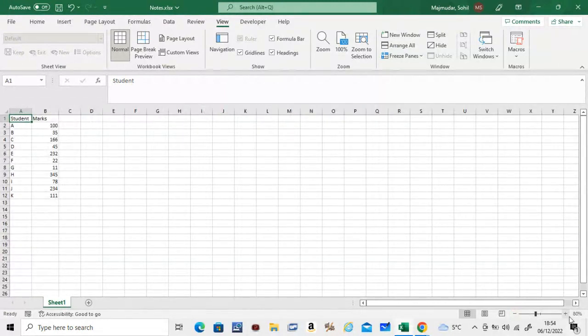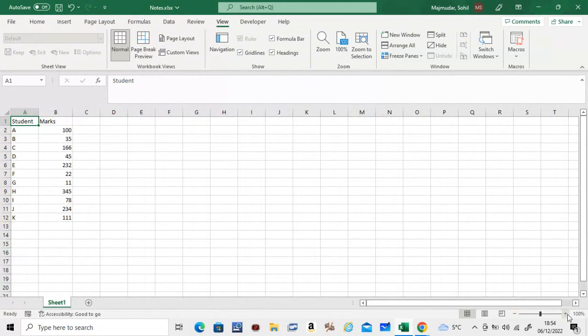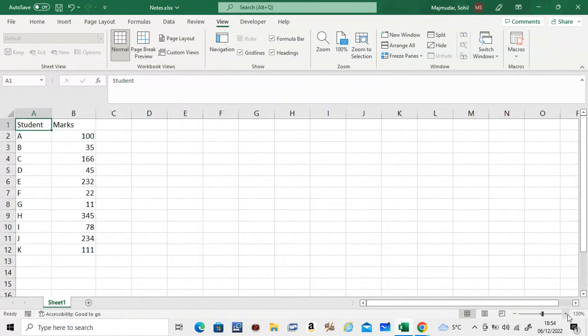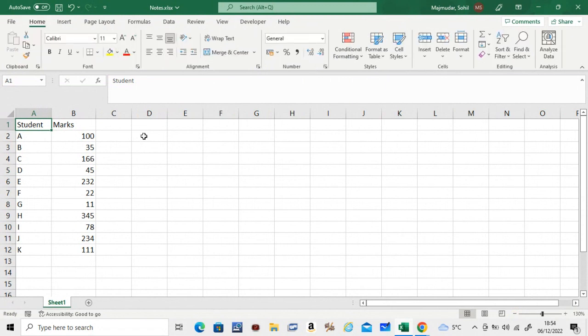Okay, this function is very useful when you're either presenting or you want to see the screen a bit closer without increasing the fonts. Okay, so this is how you zoom in Excel.